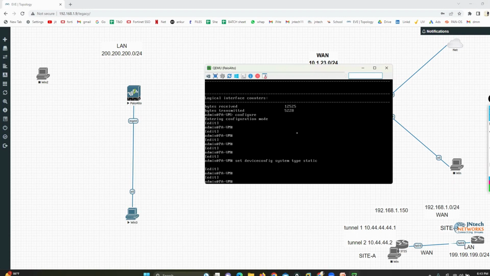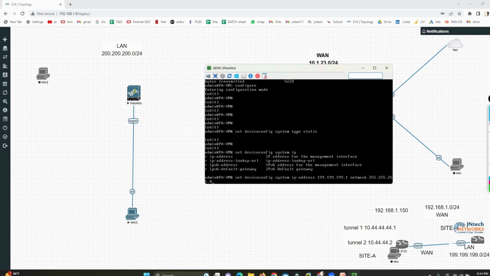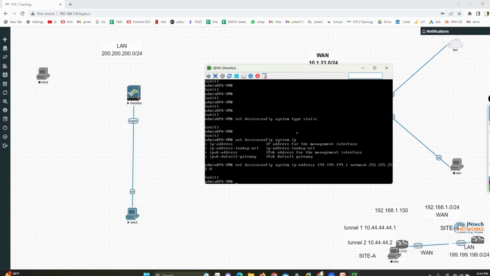Now let's configure the IP address. So set deviceconfig system ip-address. In this topology I'm using 199.199.199.1 and netmask 255.255.255.0. Done. You can press enter.